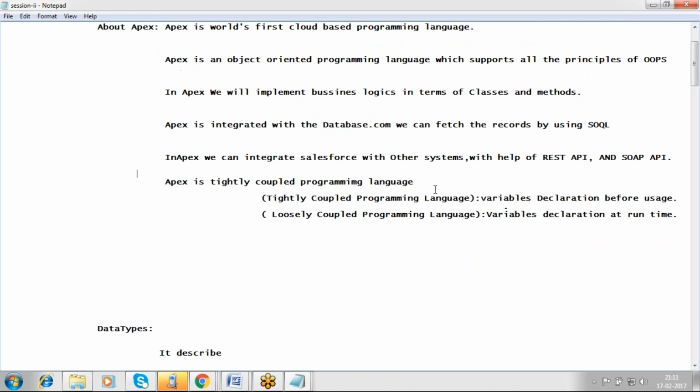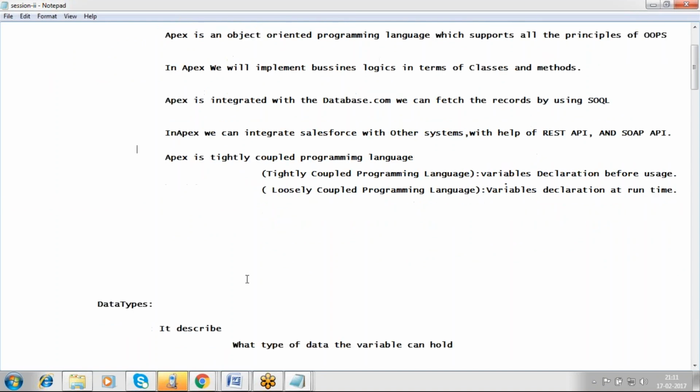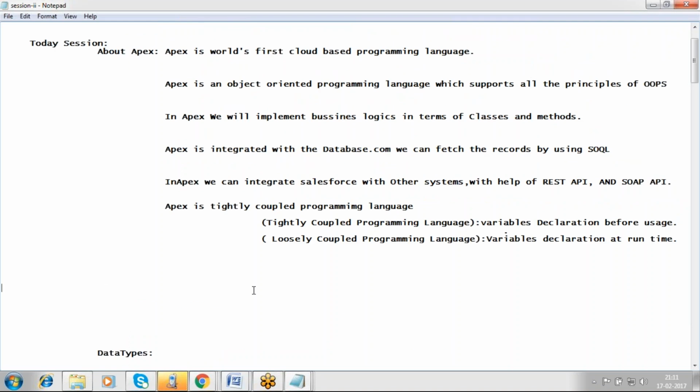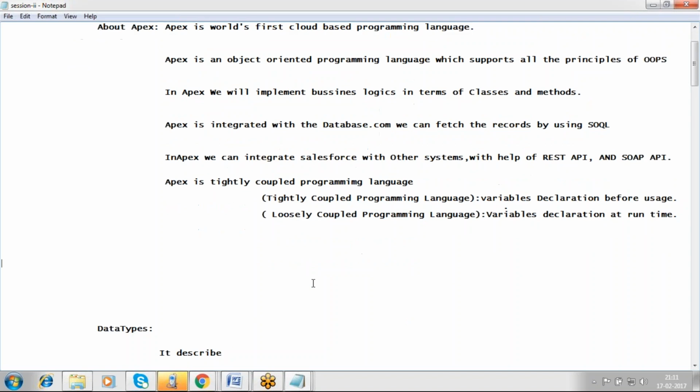And Apex is a tightly coupled programming language. Guys, do you know what is meant by a tightly coupled programming language? Tightly coupled programming language is nothing but variable declaration before usage. Before going to usage, if you declare the variables, that is called a tightly coupled programming language.